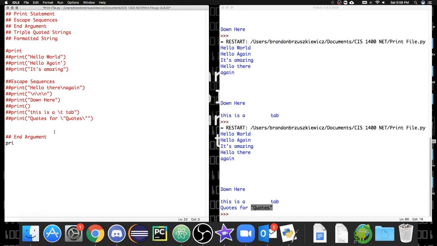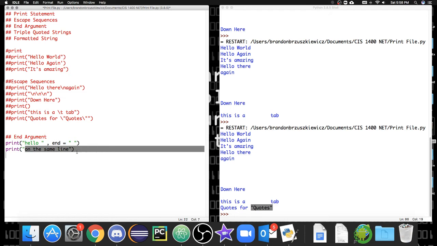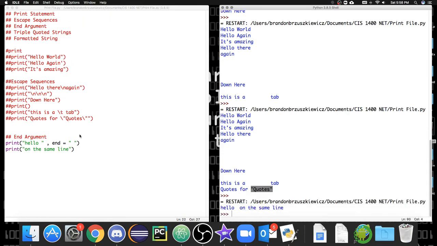Now my end argument is actually pretty easy to work with. I could say something like this, print, and let's go with hello, and then I'm going to close the quotes and put a comma, and I'm going to write end equals a space, and then print on the same line. Now this may look a little confusing, and you may think that I'm going to print hello and print this text on separate lines, but this end argument actually allows us to keep the cursor on the exact same line as what it was before. And you notice that I actually get 2 spaces in here, because what this end argument does is it tells the cursor what to do when the print statement is over.